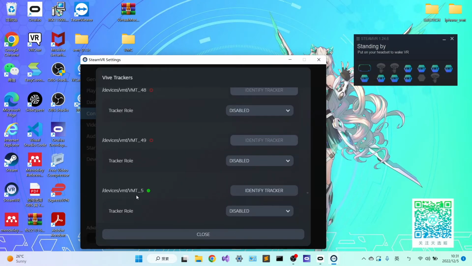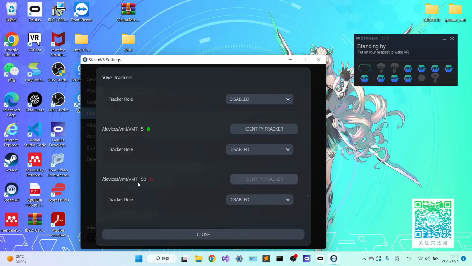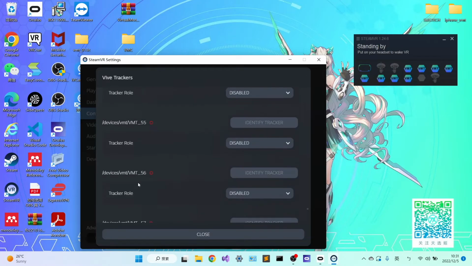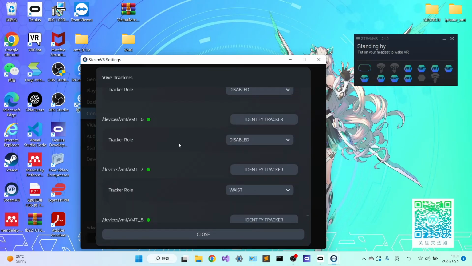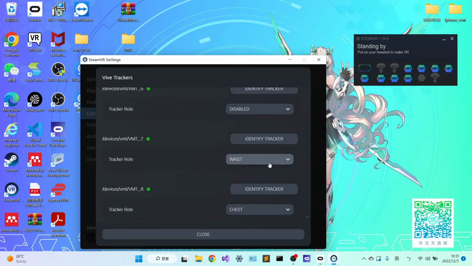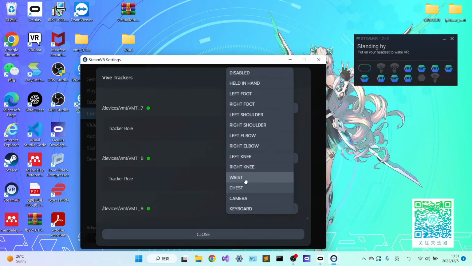Okay, number five, you don't need to bind to anything. Number six, you don't need to bind anything. Number seven, bind to waist. Number eight, bind to chest.